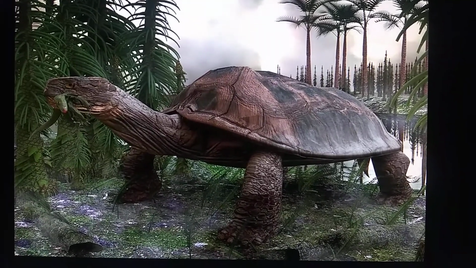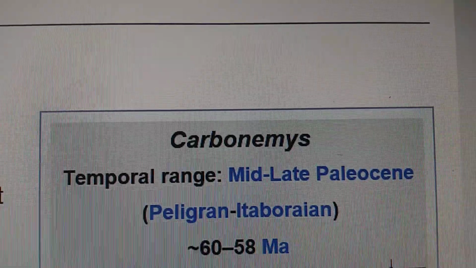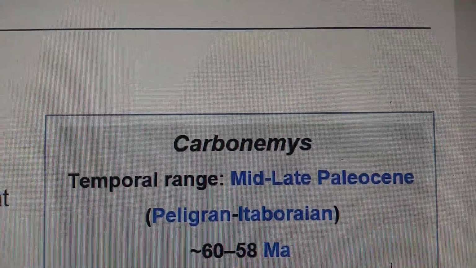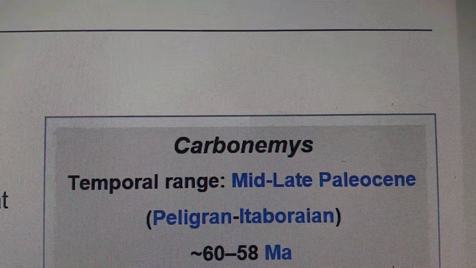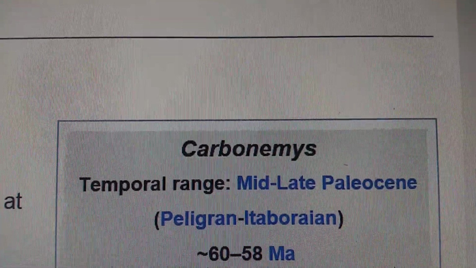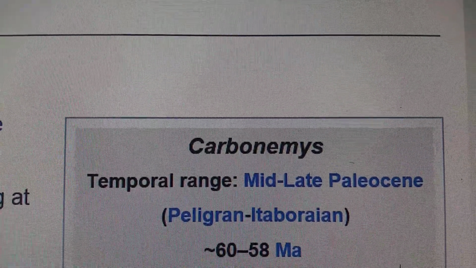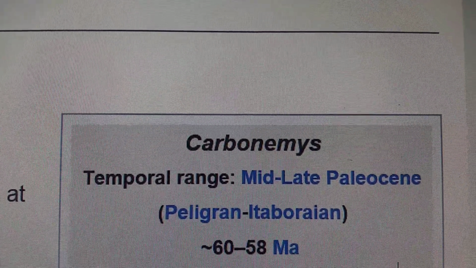In today's Cenozoic profile, we'll be talking about a prehistoric turtle, Carbonemys, a giant prehistoric freshwater turtle from the mid and late Paleocene, between 60 to 58 million years ago, meaning this giant turtle has never met the dinosaurs.